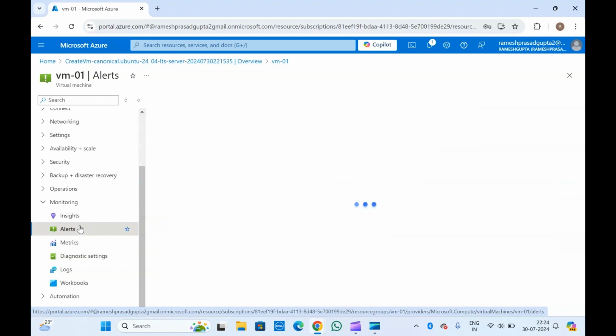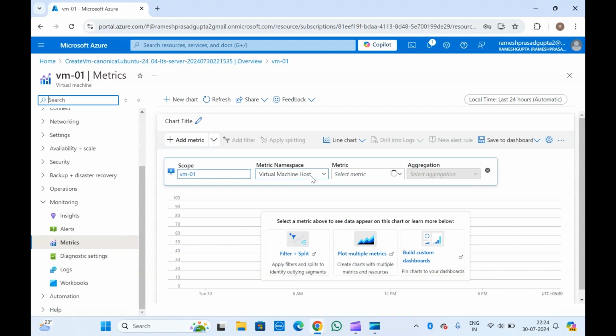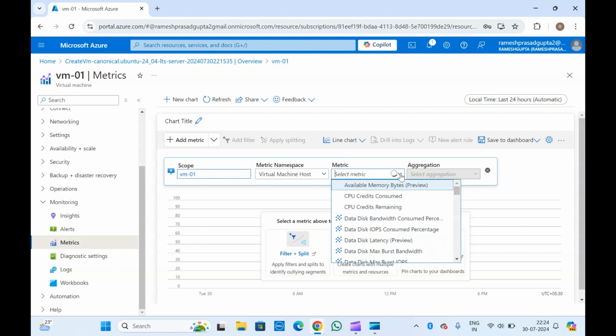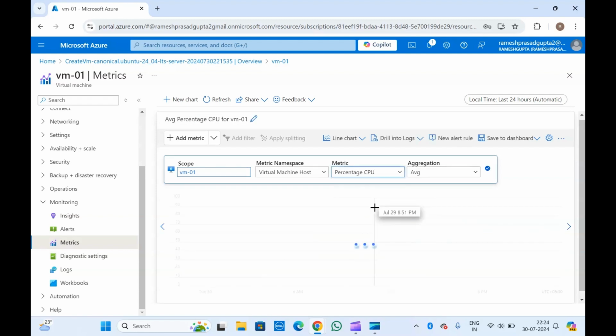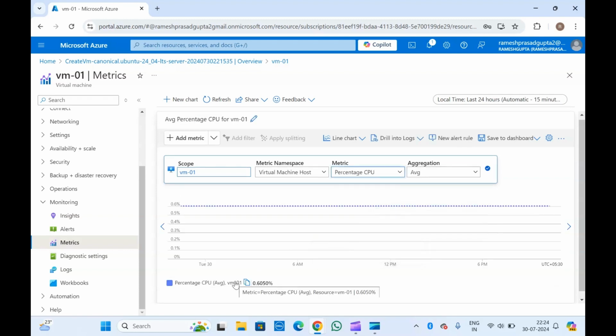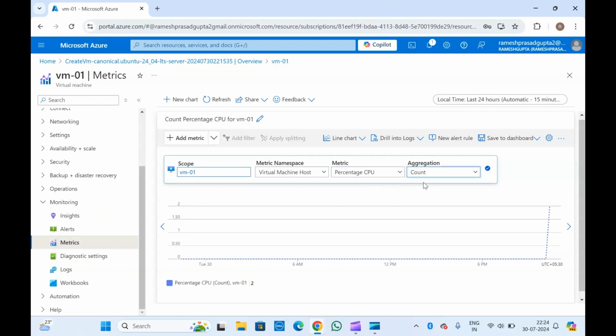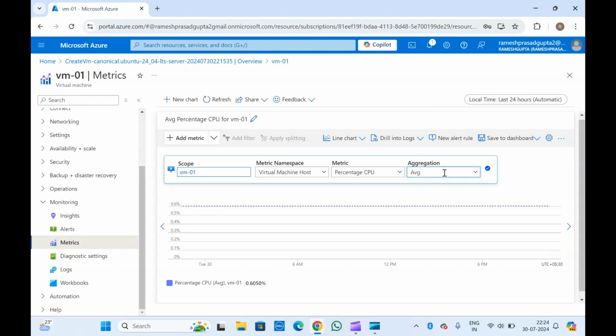Here in alerts, you can set up the alerts. In metrics, you can directly see all the metrics here. So suppose this is your virtual machine host, and here so many metrics are available. If you want to see percentage CPU utilization for a virtual machine, once you select this percentage CPU metric, you can see the CPU utilization for your virtual machine. You can change this as well: count, min, max, like that. So if you select average, it will show average CPU count over a period of time.